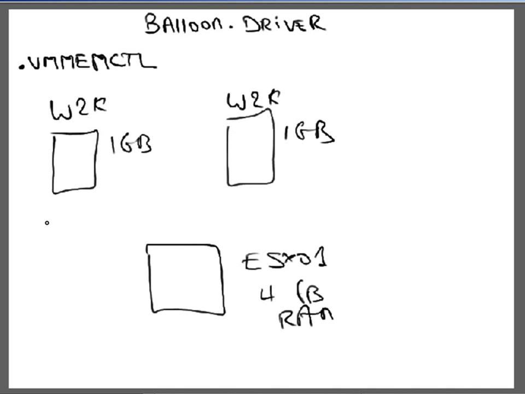Now, this first virtual machine is running on 512 meg. Everything is fine and dandy. And this virtual machine is actually running on fewer. It's running on 392 meg of RAM. Everything is cool. Everything is working fine for the operating system.